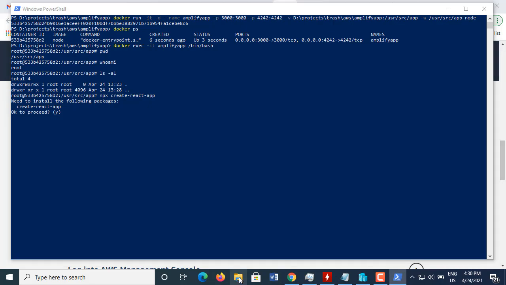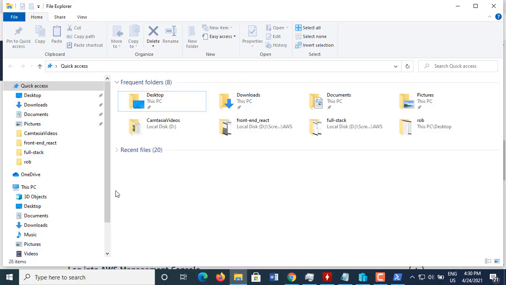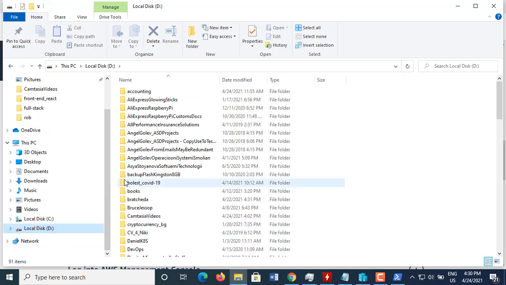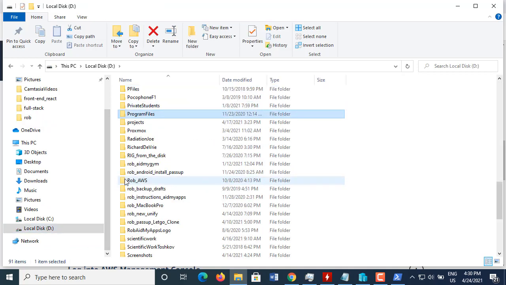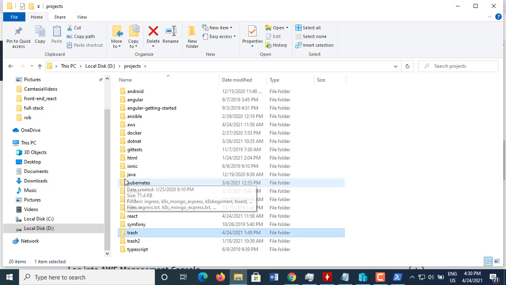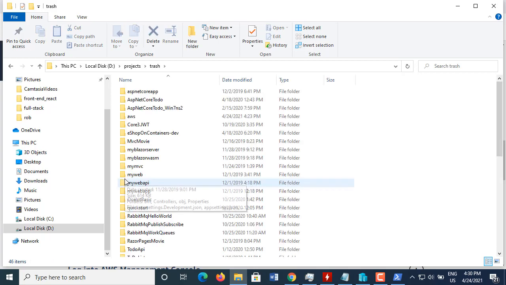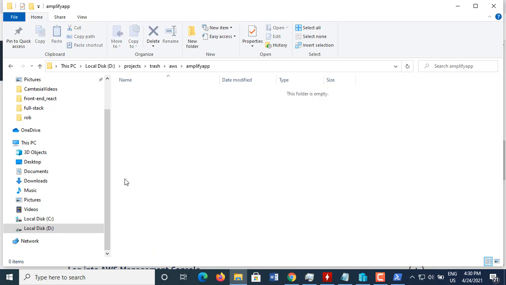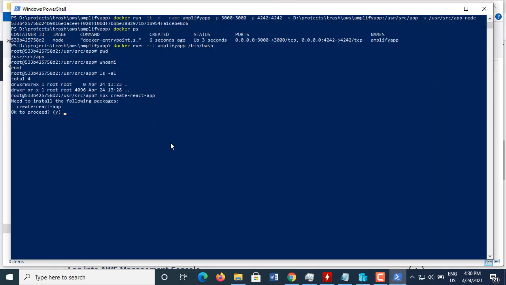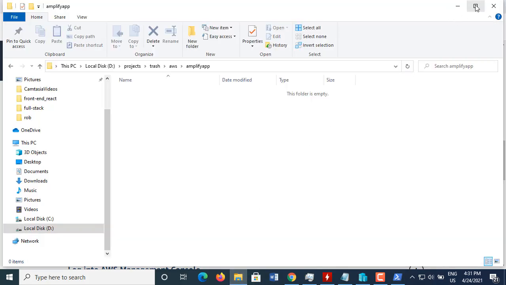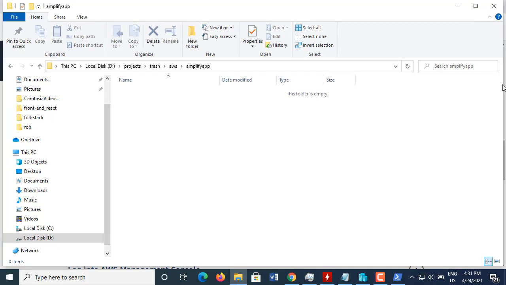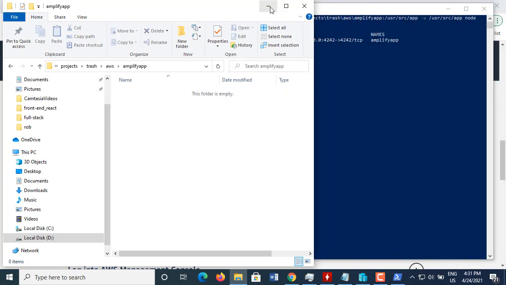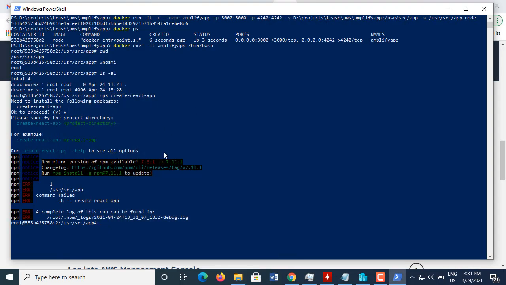Okay, to proceed, let me show you the folder and show you that it's empty. Projects, trash. Inside I have AWS. Yeah, I have amplify. You'll see now how this folder is gonna be filled with elements. So create-react-app, and it started creating. This folder is empty. Okay, we'll come back to this folder.